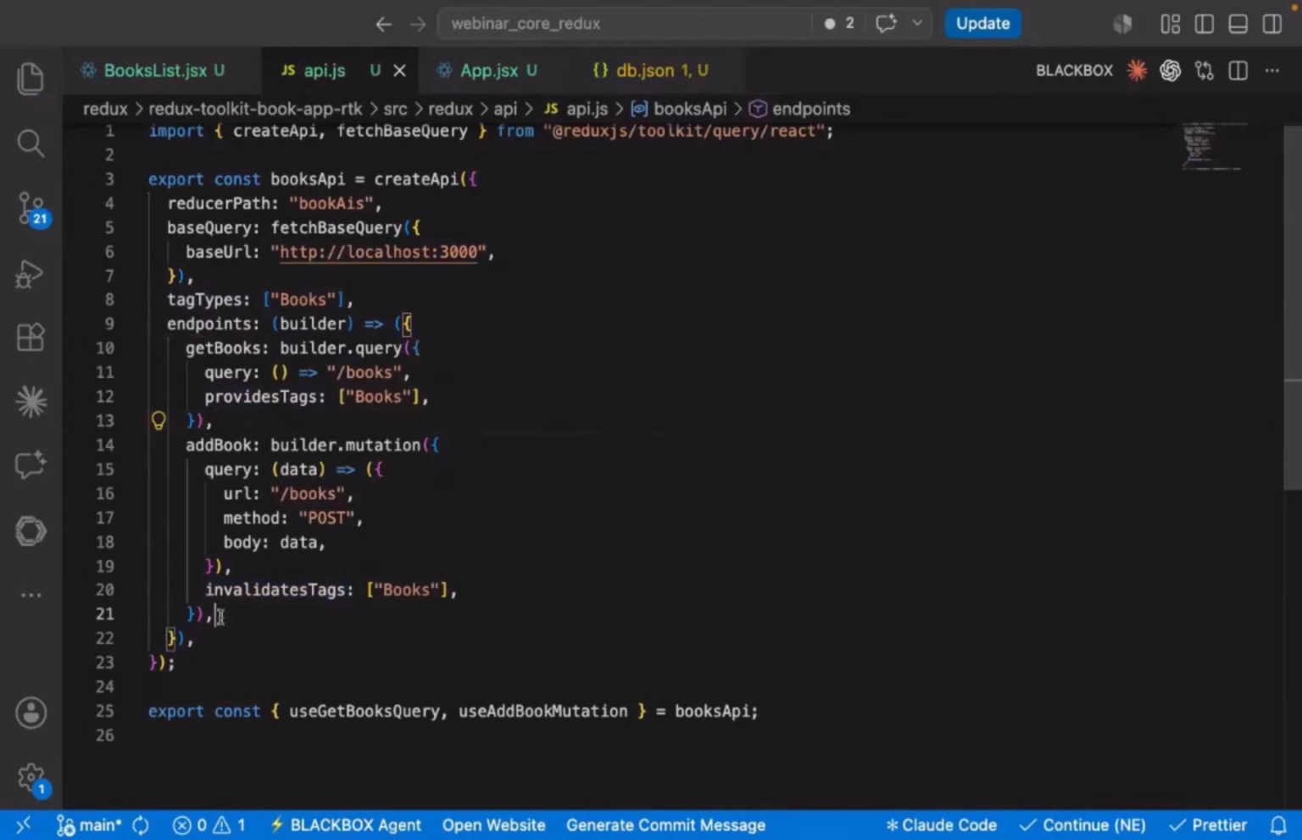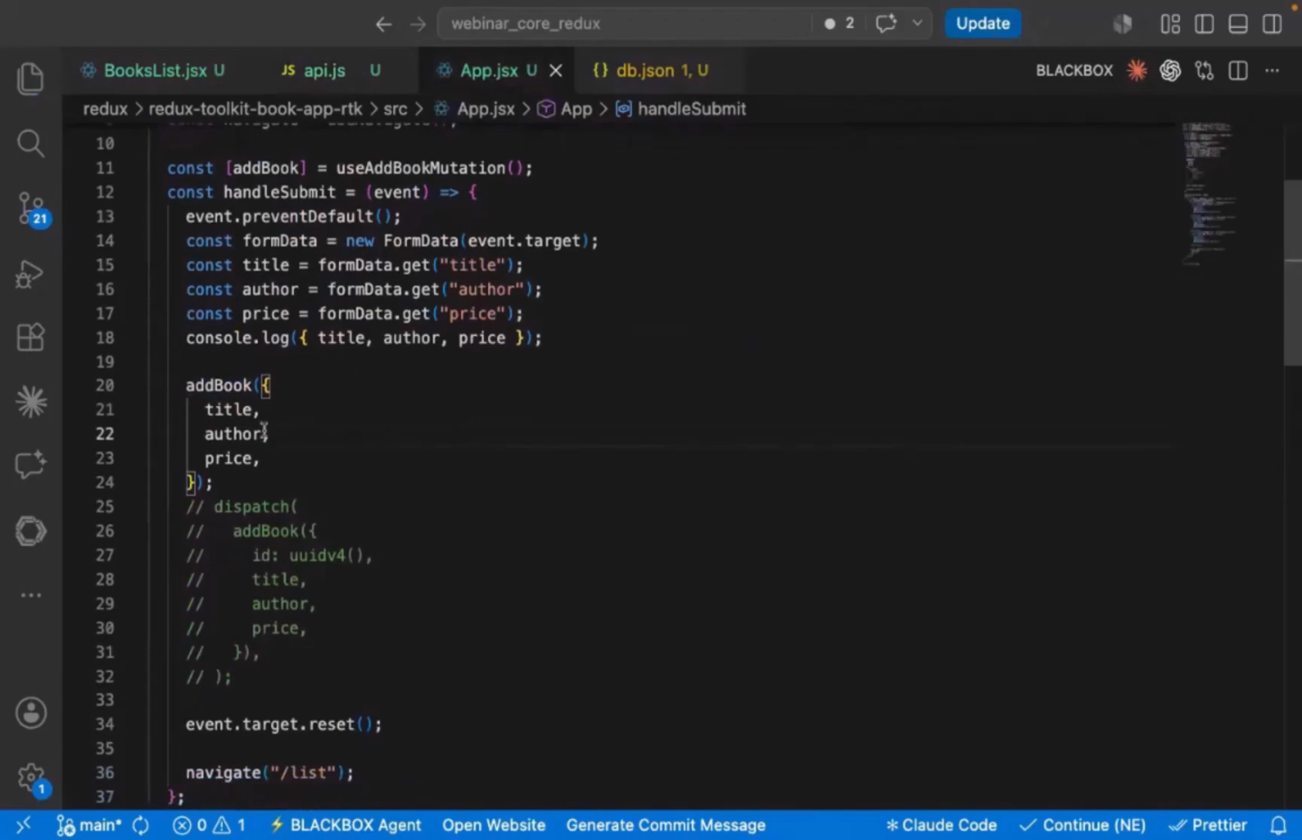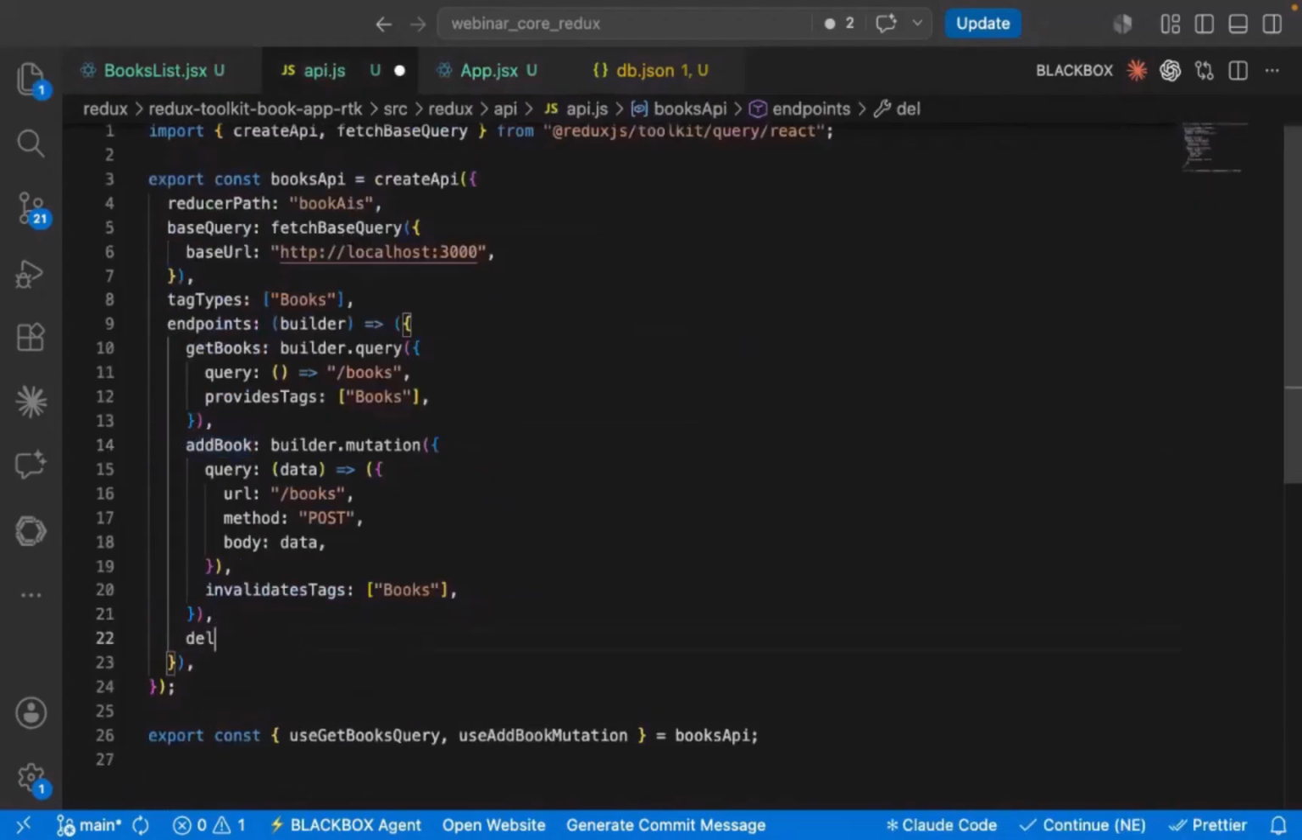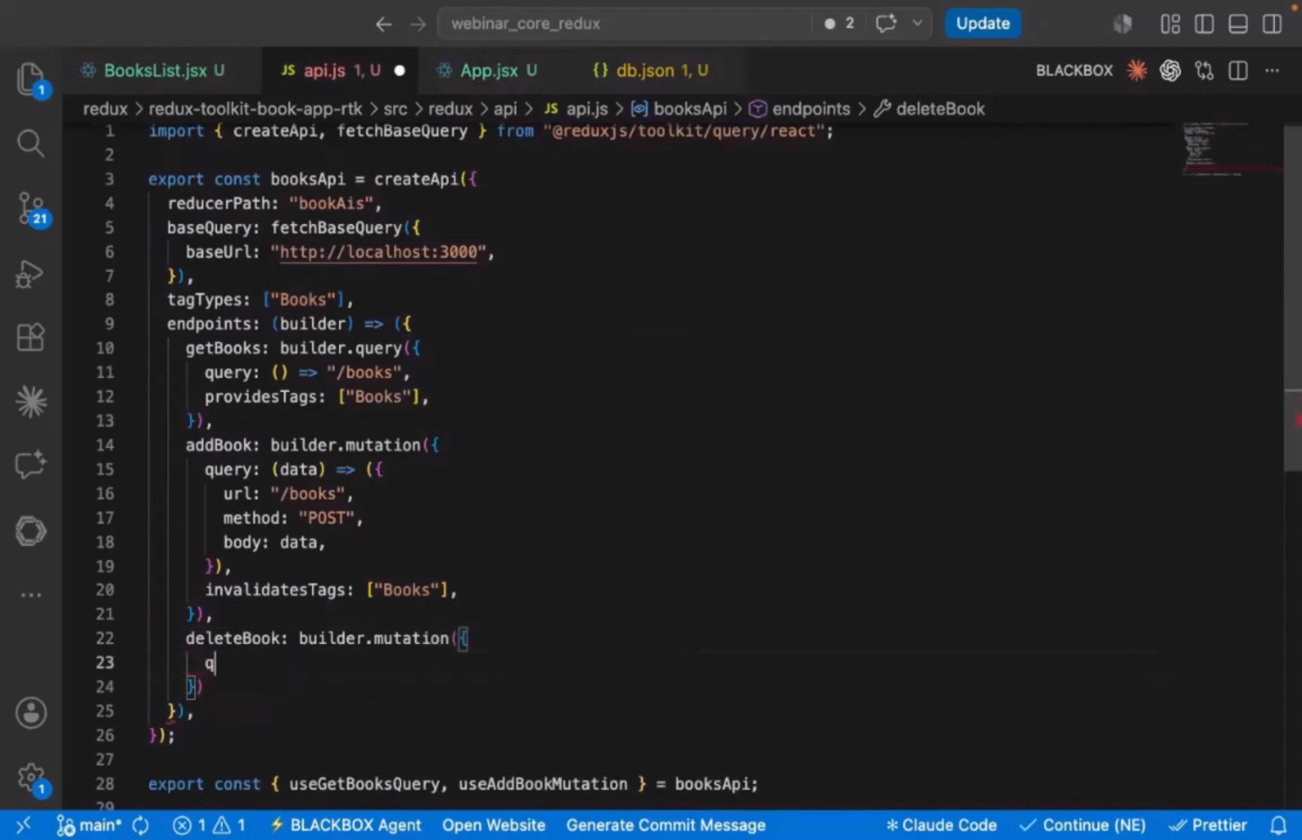So now this add book is done. Let's call this add book, or we are already calling it. So the add functionality is working. Now let's add the delete functionality. So here I can write delete book. Again, it will be a mutation, so builder dot mutation. So it will be query, whatever I want to delete.